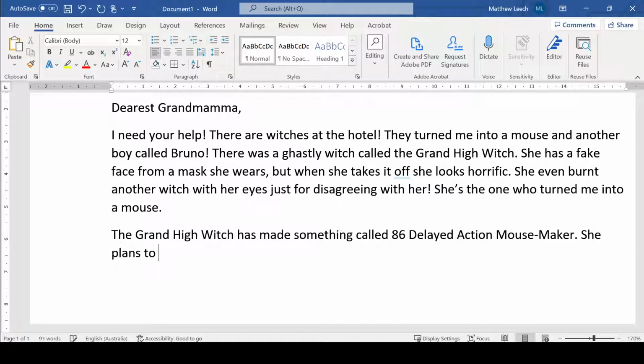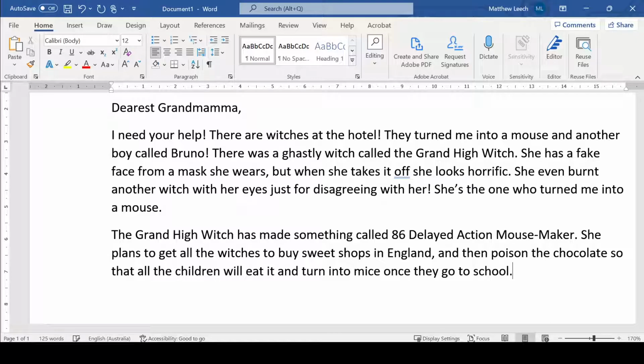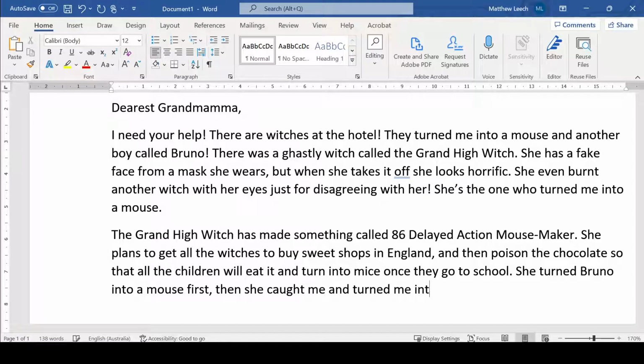She plans to get all the witches to buy sweet shops in England and then poison the chocolate so that all the children will eat it and turn into mice once they go to school. She turned Bruno into a mouse first, then she caught me and turned me into one too.